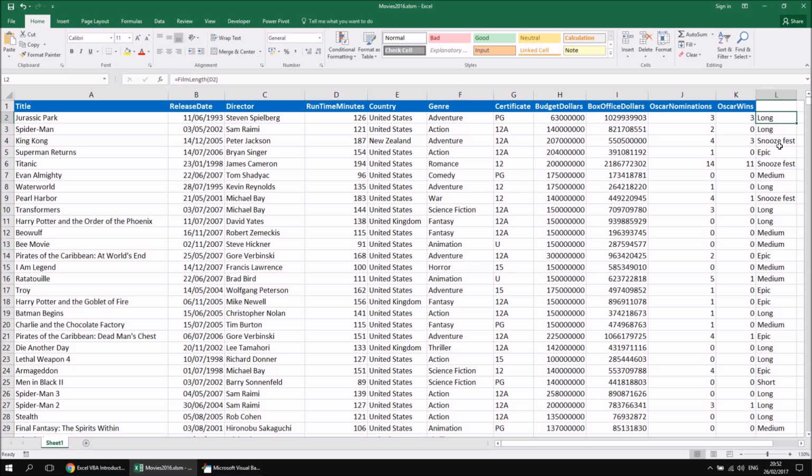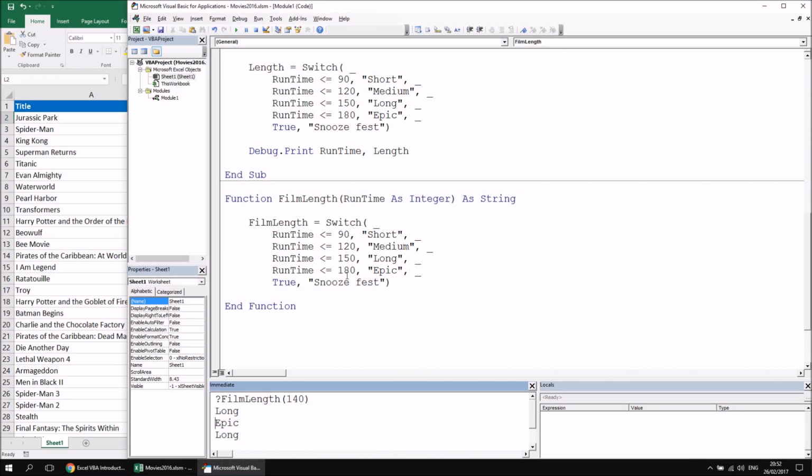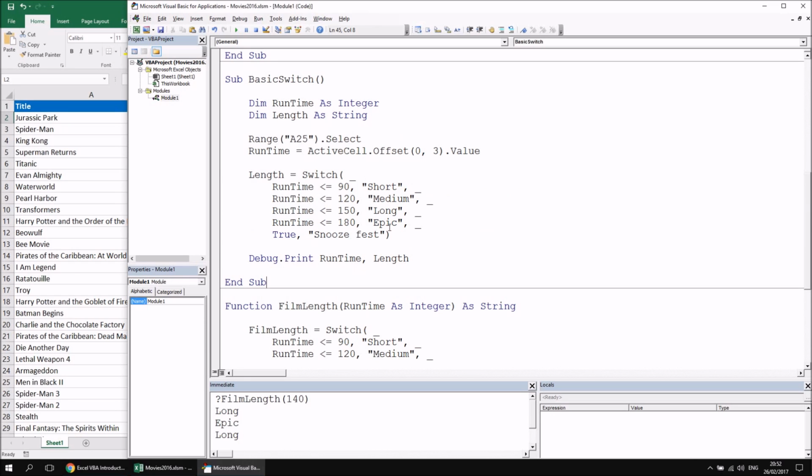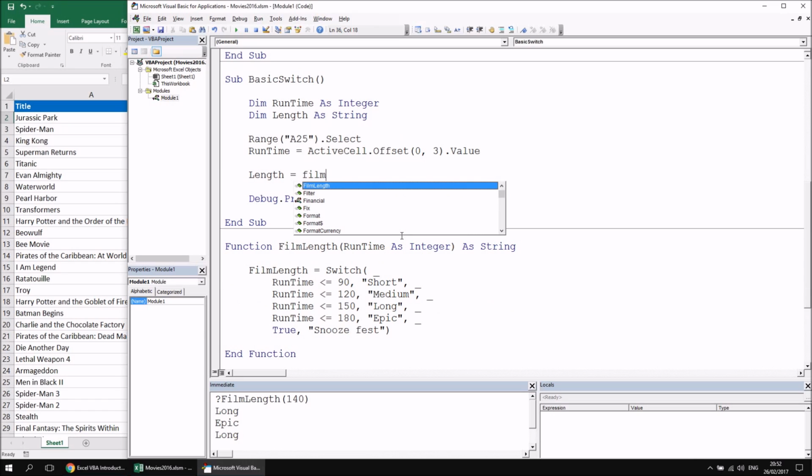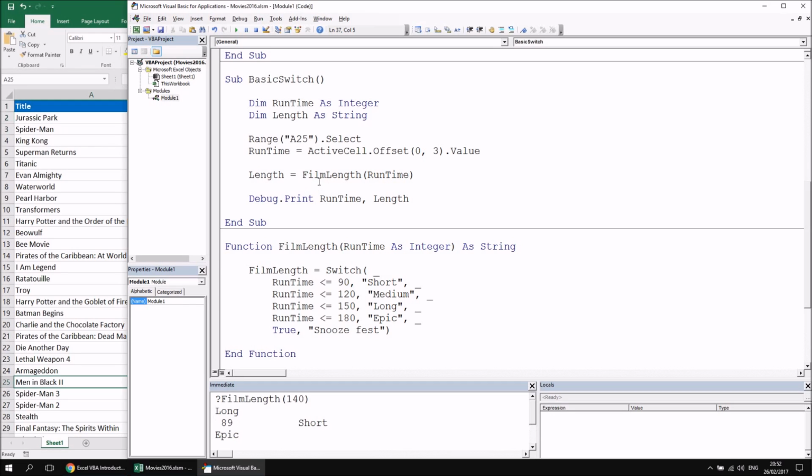I could even reuse that function in my code, so rather than writing out the switch function inside this subroutine here, I could instead call it. So I could say, rather than length equals switch, I could say length equals film length and then pass in the runtime, or the value stored in my runtime variable. So again, that will do the exact same thing. If I were to run that subroutine at that point, I'll get 89 short. Let me clear the contents of the immediate window, and so on and so on. So each time I run that, it will give me a different result based on different cells.